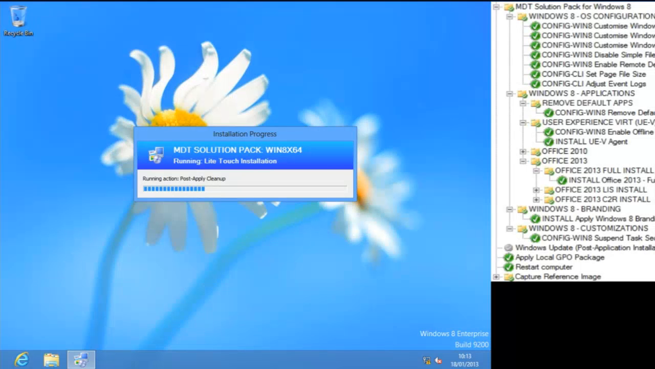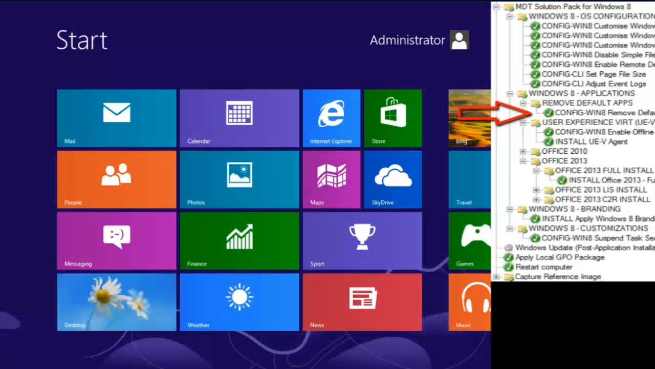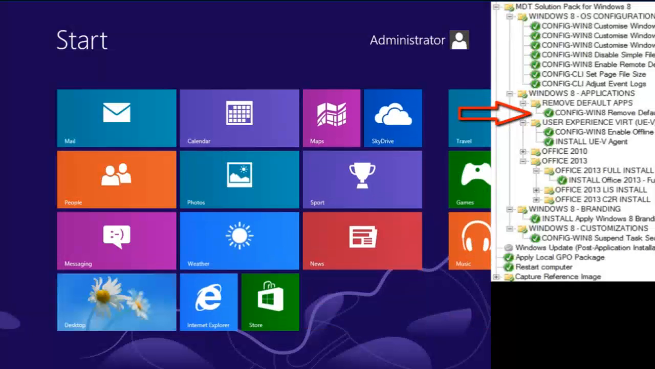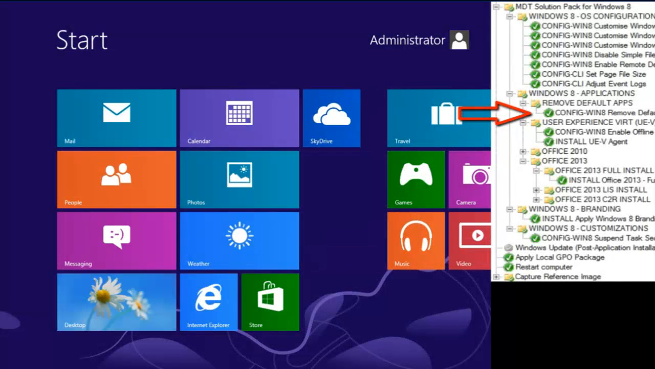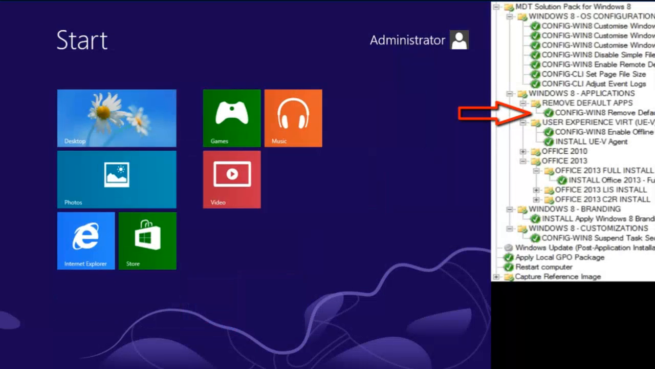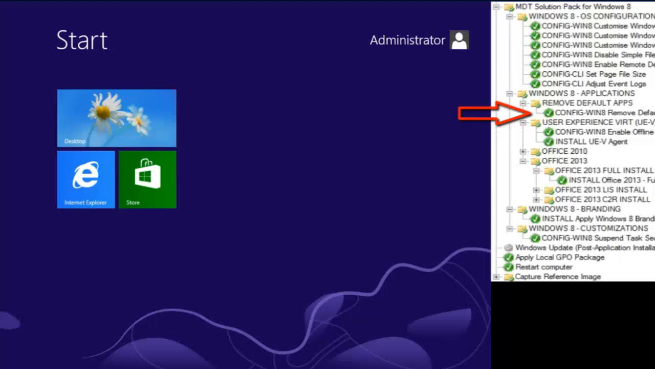Now, in this particular case, wow, that MDT solution pack, the example that I downloaded, is 18 gigabytes off the internet. These are all predefined from that pack. And this is great because we're installing the UEV agent, we're enabling remote desktop, we're doing all sorts of configuration options that aren't available in the standard MDT. So this is a great opportunity if you're trying to learn MDT as well. Go ahead and download this, evaluate it, and figure out what you want.